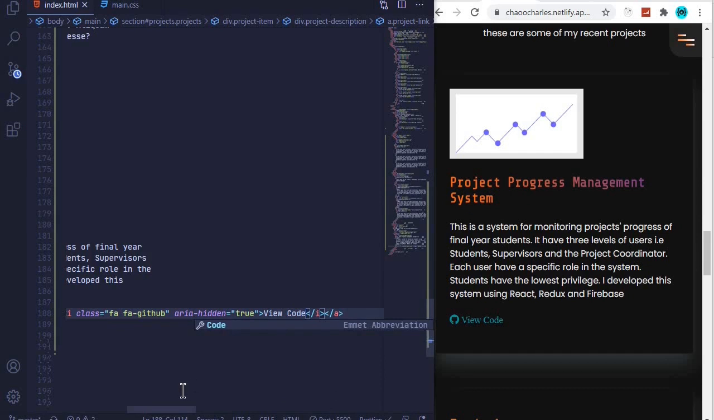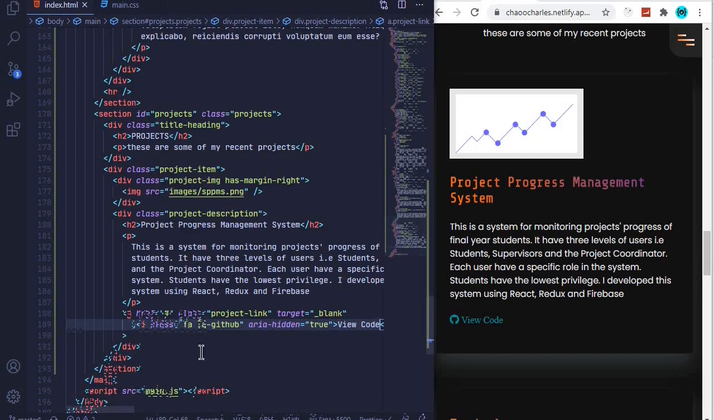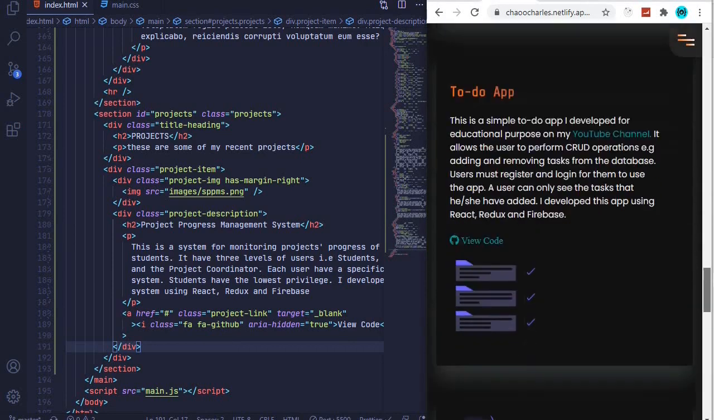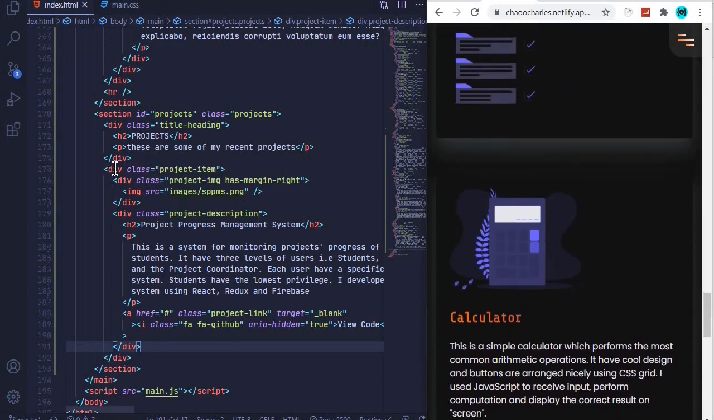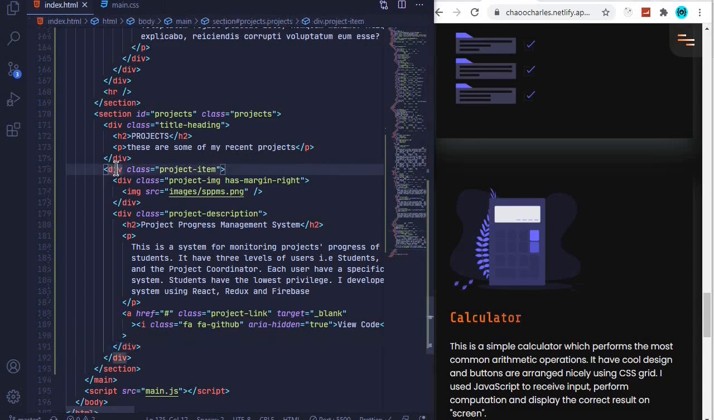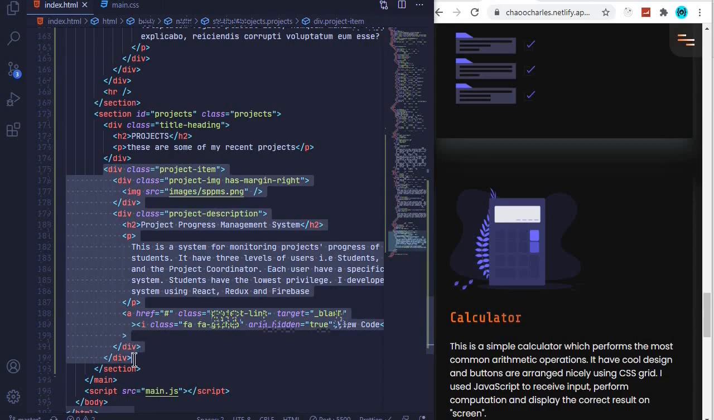I'll save the file to auto format that long line, and that's it for the HTML structure for this particular project. Now the layout will be similar for the other two projects. So I'll just select the div with the class of project item and copy the whole of this block of code up to this div.